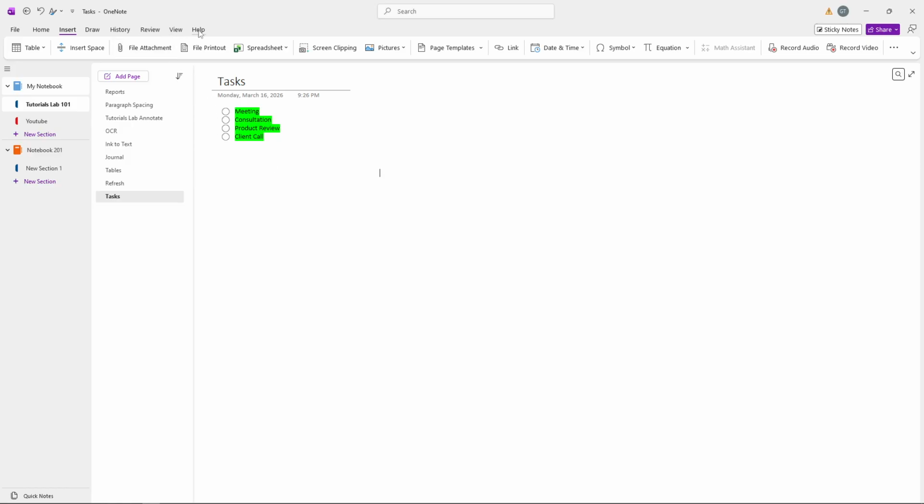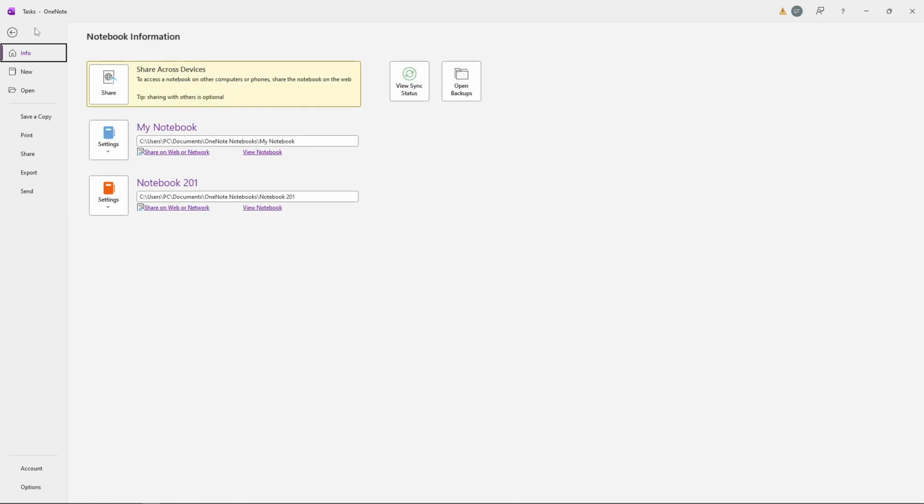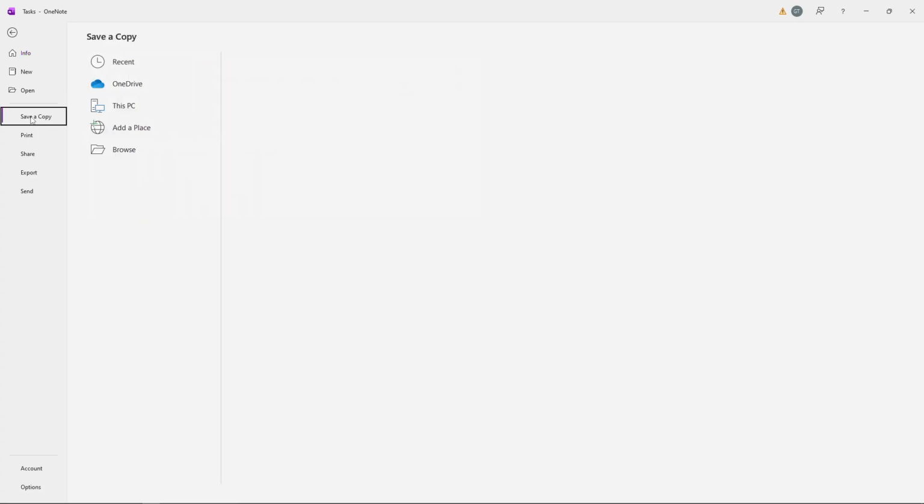Start by looking at the top part of your screen where your tools and menus are located. Click on File. This will open up a menu with various options for managing your notebook and its settings. From the File menu, look to the left side panel and click on Save a Copy. This option is specifically designed to help you create a backup or duplicate of your notebook in a different location.